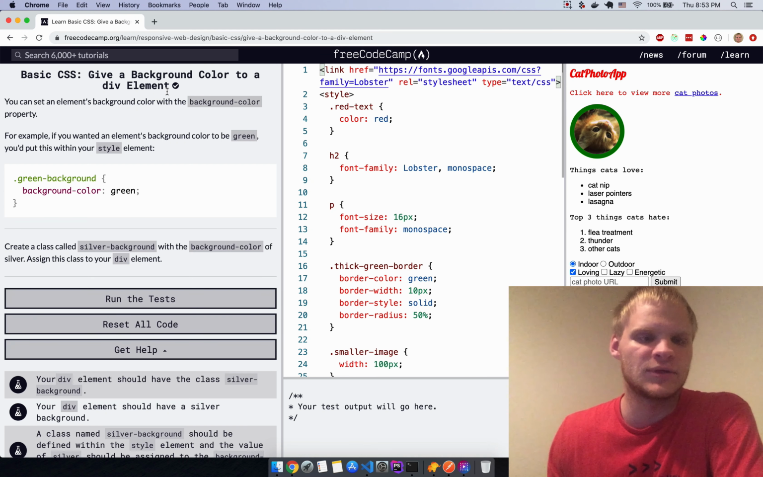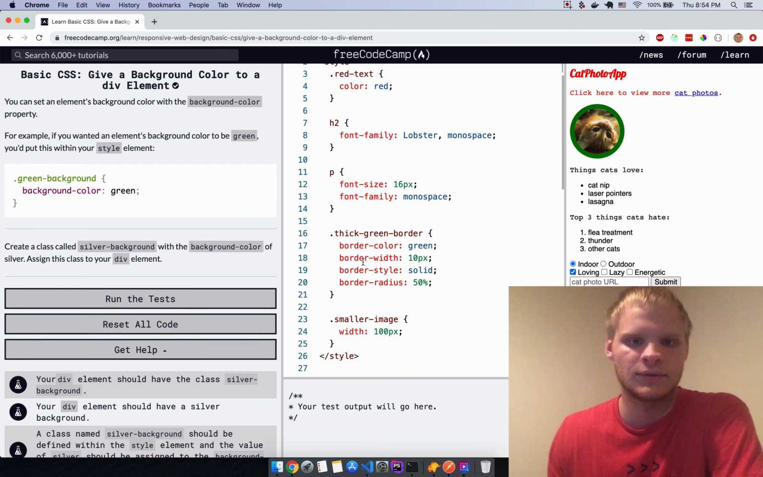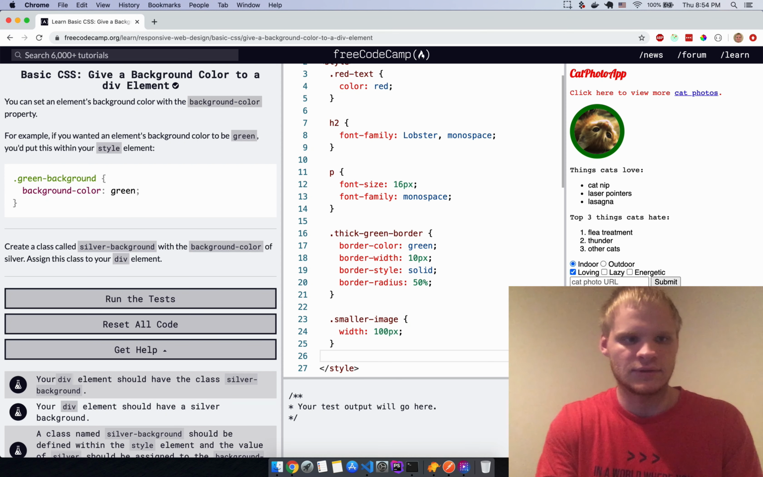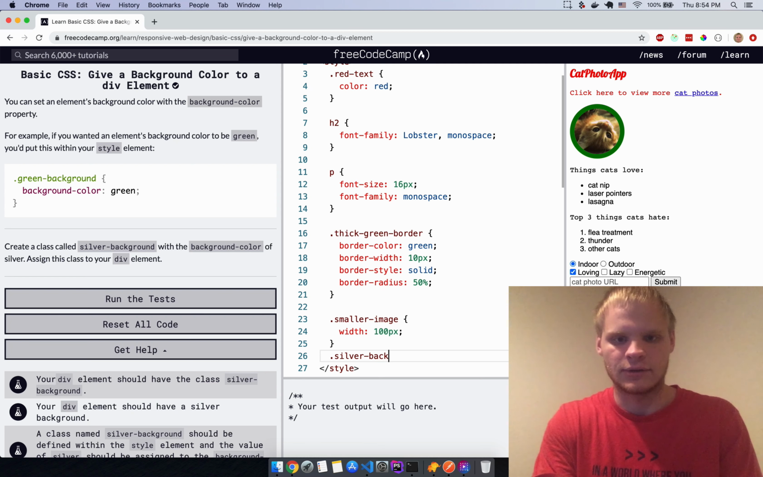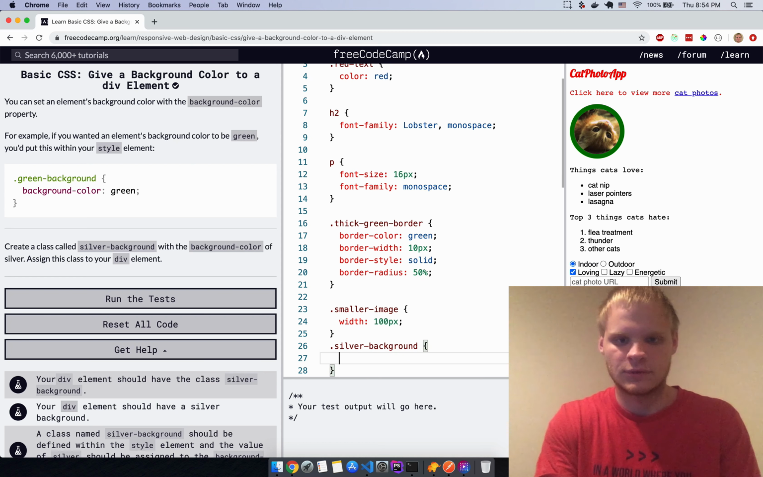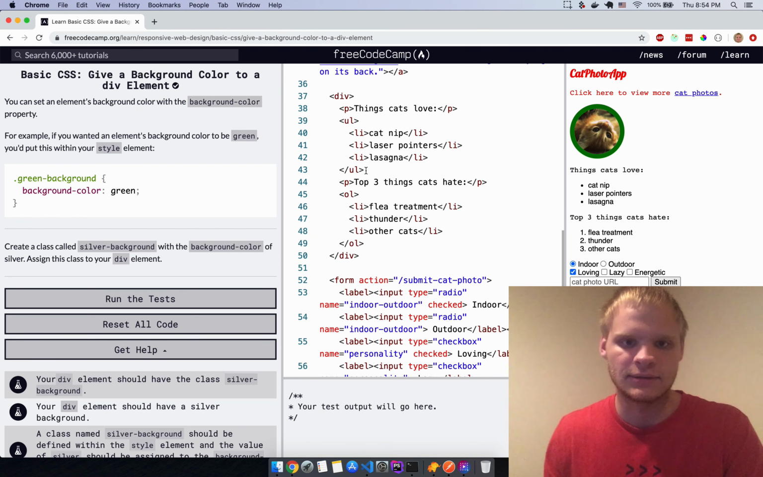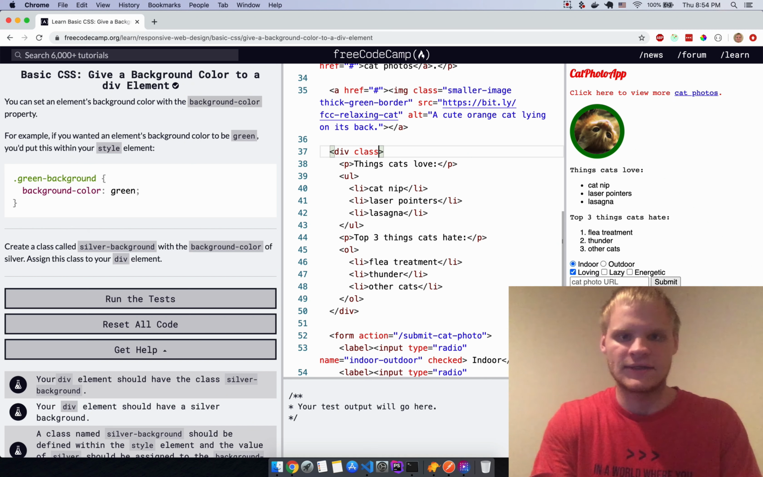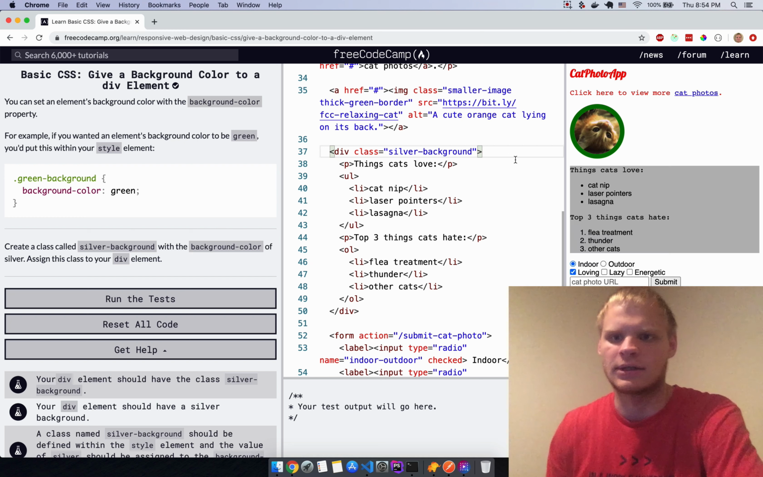Background color to a div element. So here we want to make a silver background for our div element. So we're going to have a class called silver-background, and it'll just have background-color of silver, like that, and then we have to give that class to our div. Class equals silver-background, and now it should have a silver background.